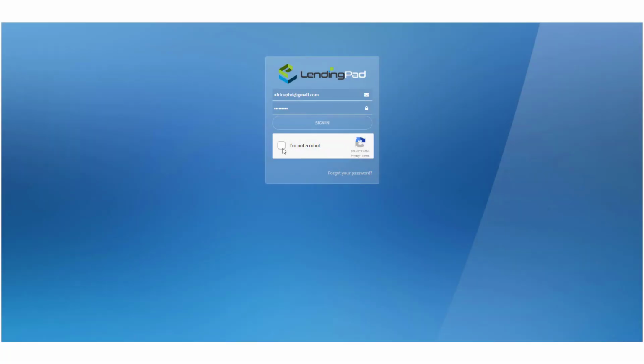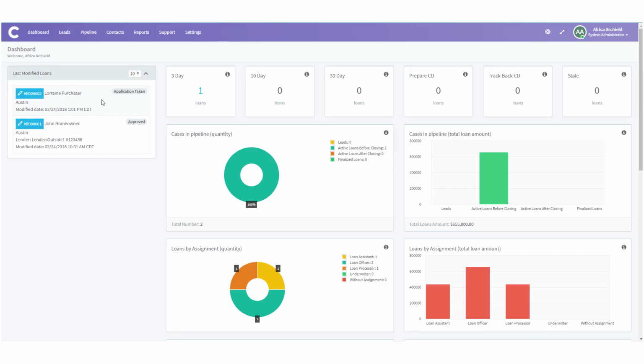So, you're wondering how to request hazard insurance in LendingPad. Let me show you how step by step. First, log into LendingPad. Next, we're going to choose the borrower's file. In this case, I'm going to use Lorraine Purchaser.